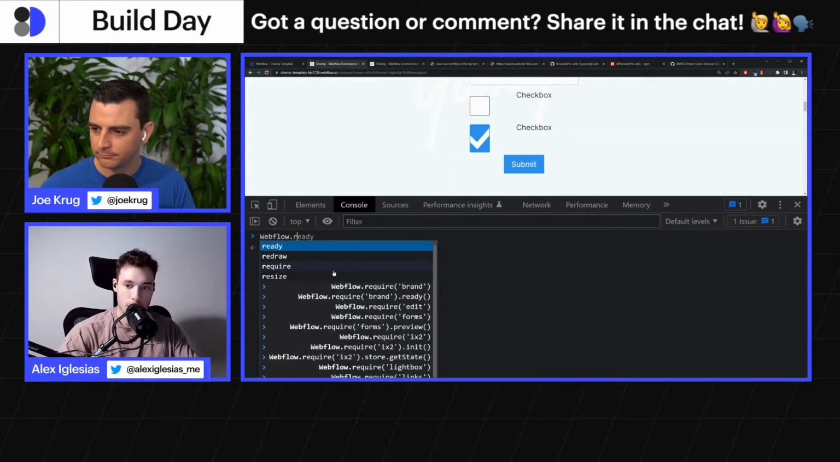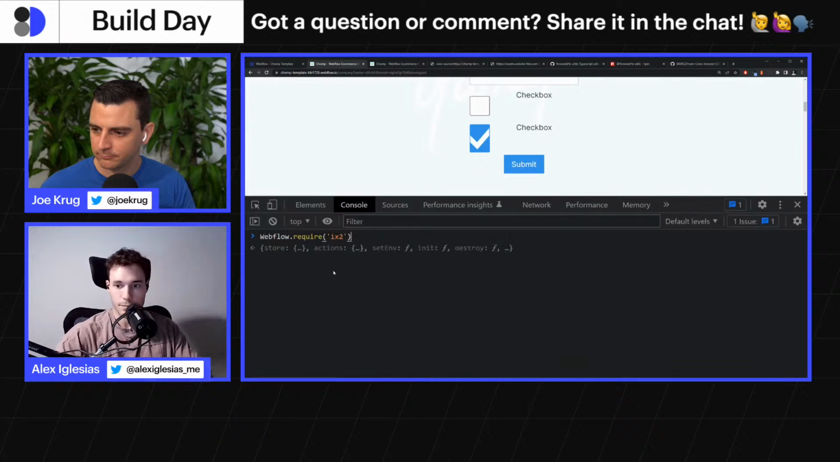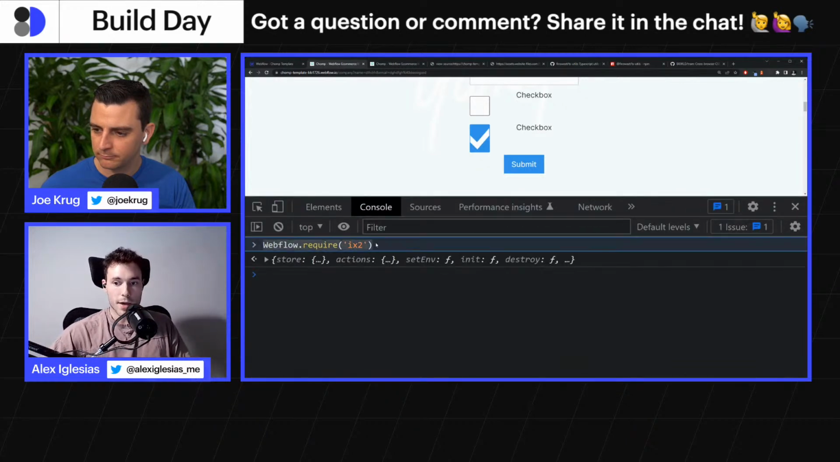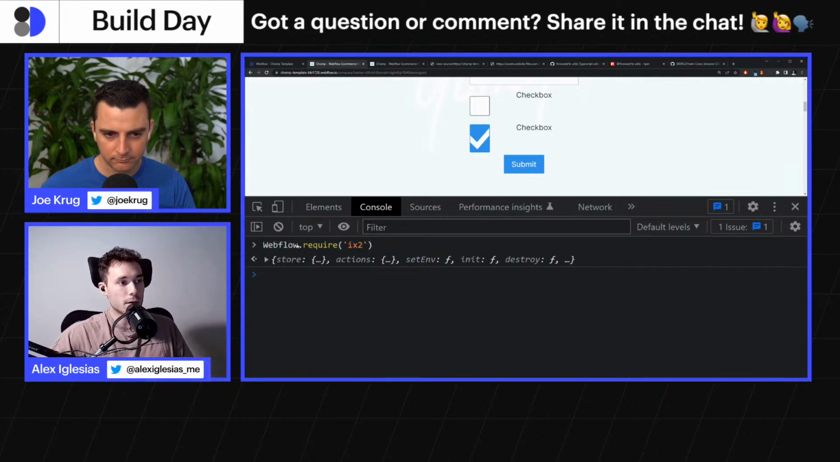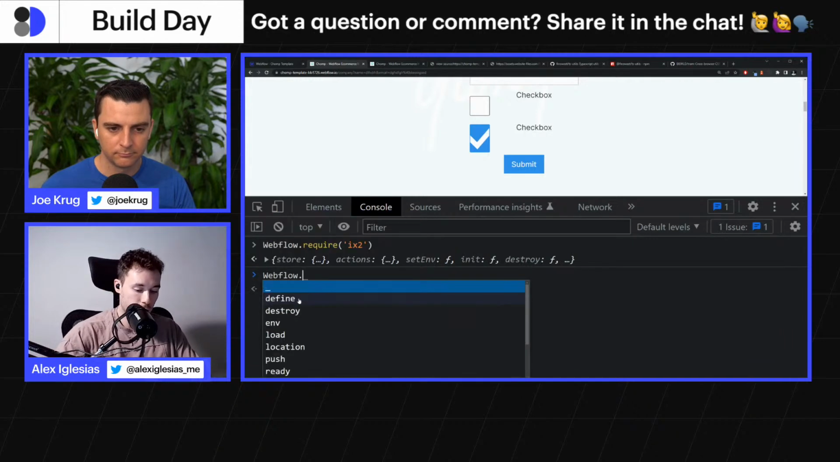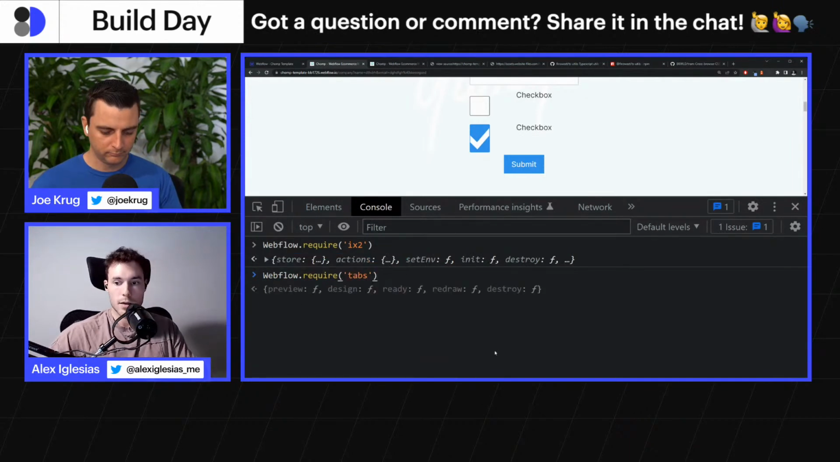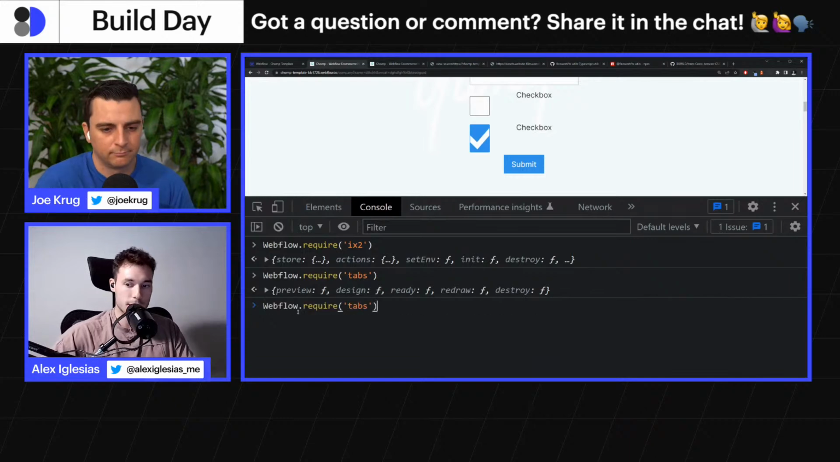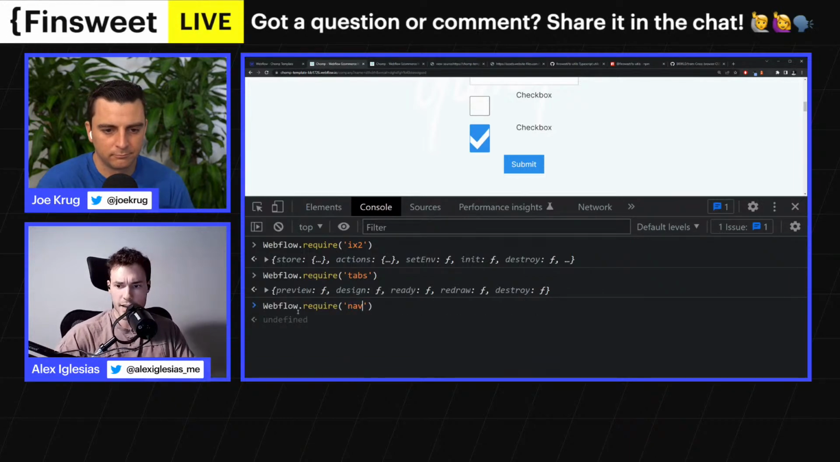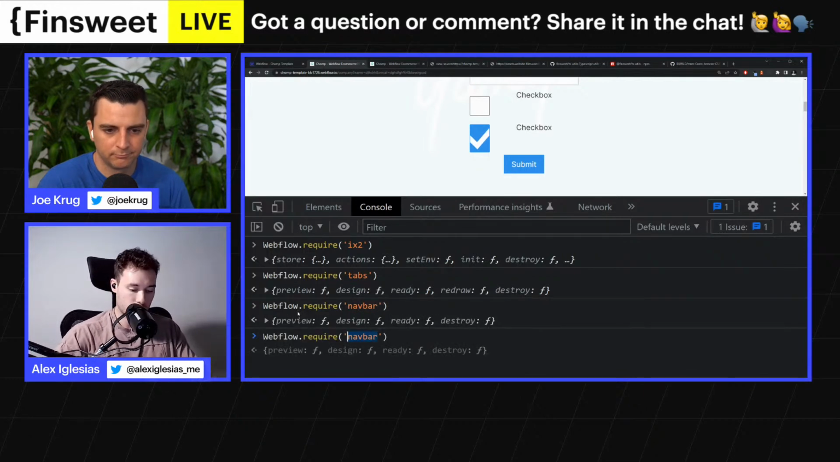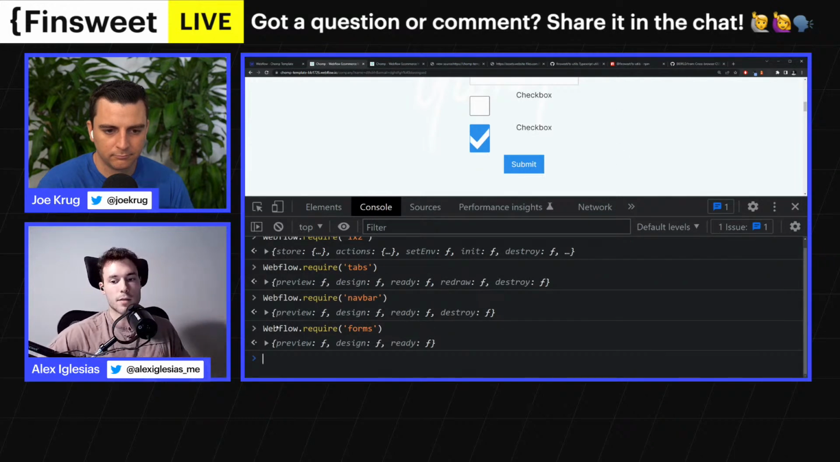I just type here webflow.require ix2. This is just a way of calling a module. So every module that we talked about, you can actually call it like this. So if we say webflow.require tabs, you can also access the tabs. If you say webflow.require nav bar, I think it was nav bar. Lottie, I don't know if there's any Lottie. Nope. What else did I say? Forms. So every single module you can access with this Webflow require.